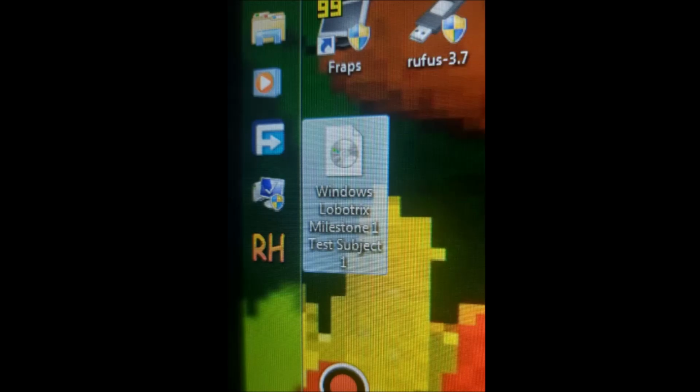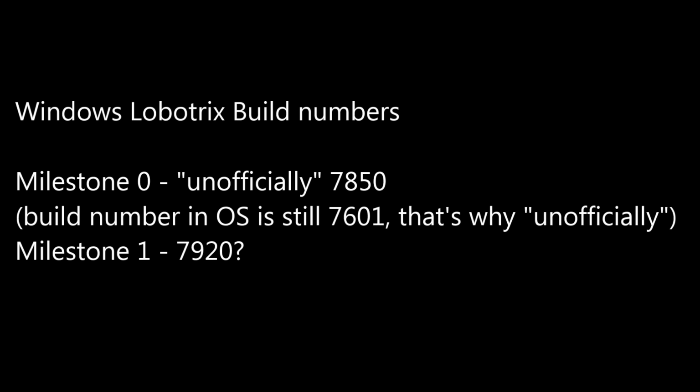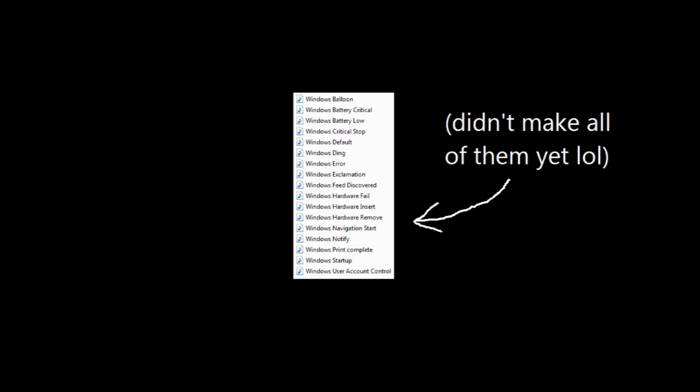Anyways, so for Milestone 1, which I'm actually working on right now, I'll see if I could change the build number. I'm thinking something like 7920 for being the build number of Milestone 1. For Milestone 1, I will also add the sounds I made for Windows Lobotrix. I didn't make all the sounds yet, but I'm definitely working on it.